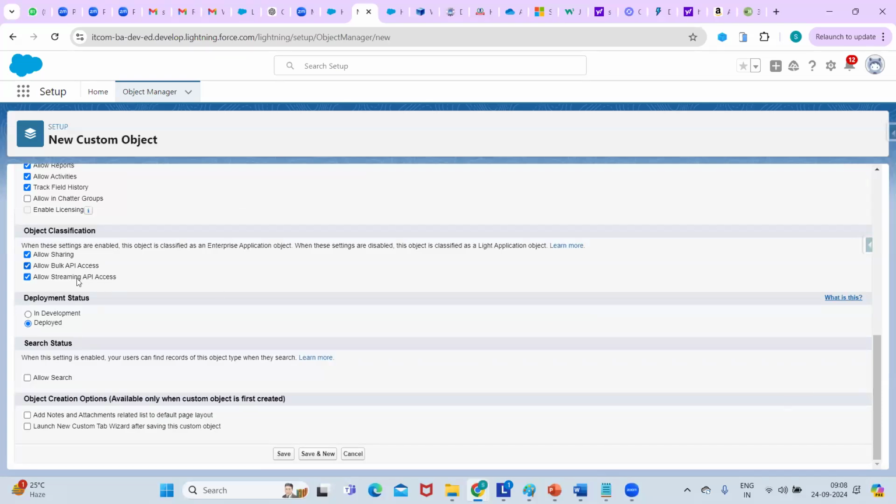These are the integration related things, these two things. First, it means we have to share this object's records with any other users, so we have to select this Allow Sharing option. This is the development status, deployed. We have to check these things. Allow Search means the global search is there now; there we have to search or not. We have to enable these things.